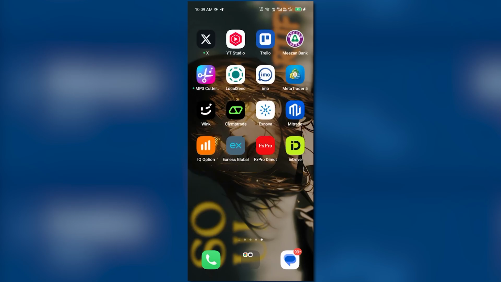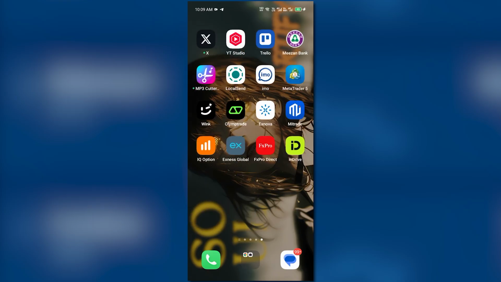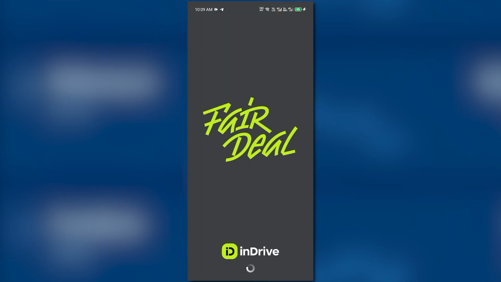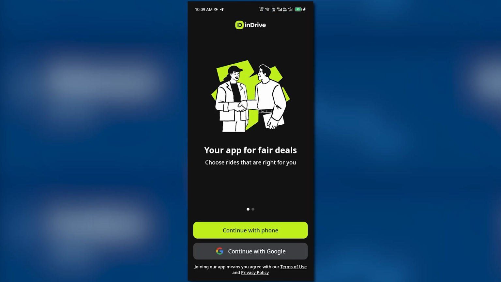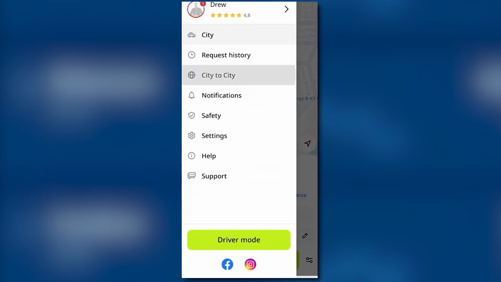Hey guys, in this video I'm going to show you how to book a ride in advance on inDrive in 2025. First, open the inDrive app and log into your account. Once you're on the home screen, tap on the menu and select City to City.